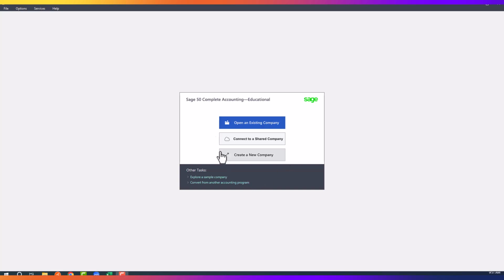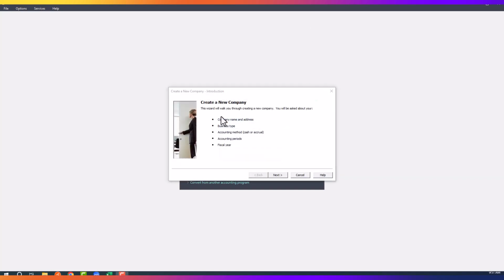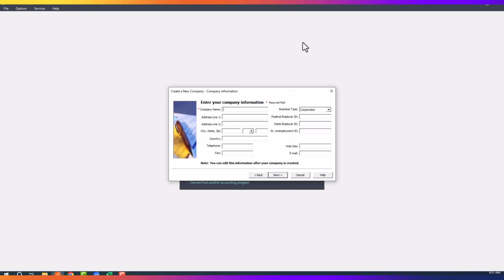So I'm on the landing page once you open up the software, and what I want to do here is click Create a New Company. So here we have a little wizard that's going to guide us through these steps, and this is just introducing it. So I'm going to hit Next.